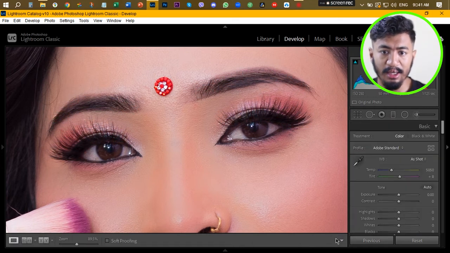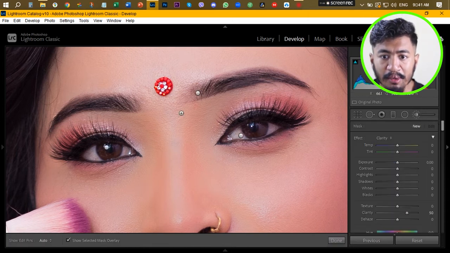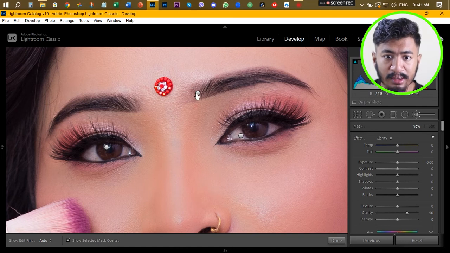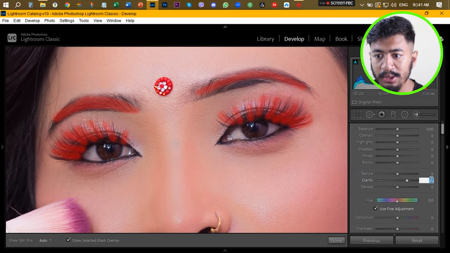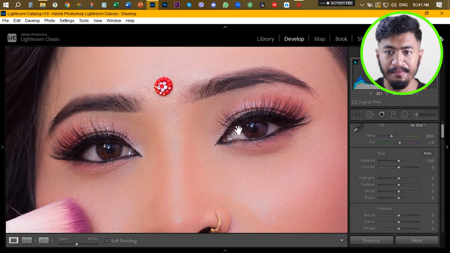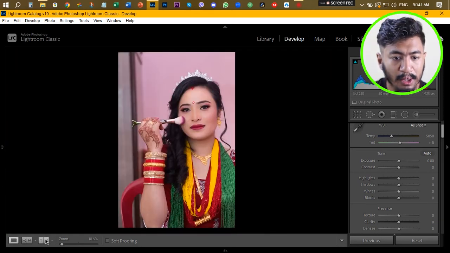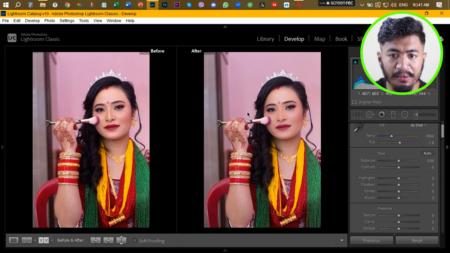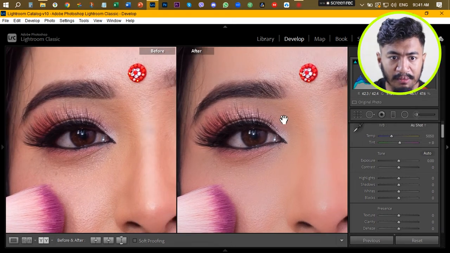So okay, hit done. Okay, if you think it is over sharpened, quickly select the adjustment brush and then select this point and bring the clarity value down to around 30 and then hit done. So okay, this looks more nice. Quickly select the before and after view. Let's see how much smoothening and sharpening is done.